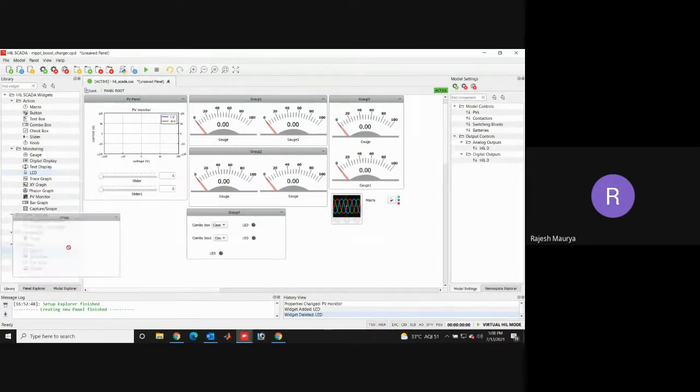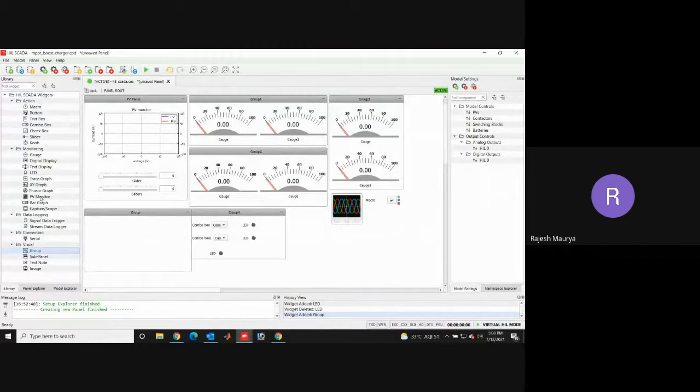See, I'll just show you one demo. I have taken a group. Now I'll drag and drop the PV monitor and place it inside it this way. Okay. Is it clear? Yes, sir. Try once and let me know.